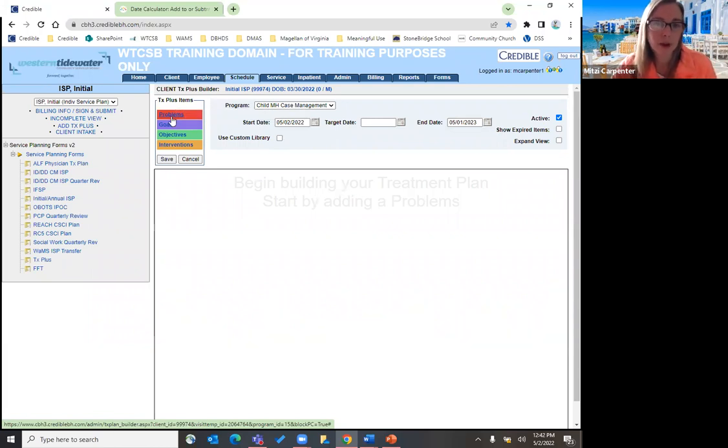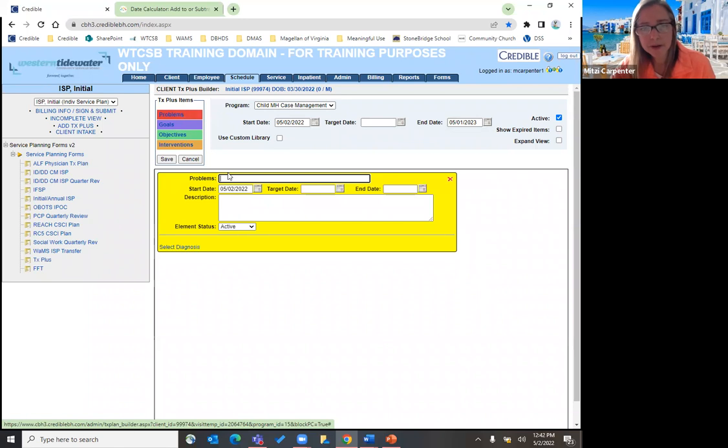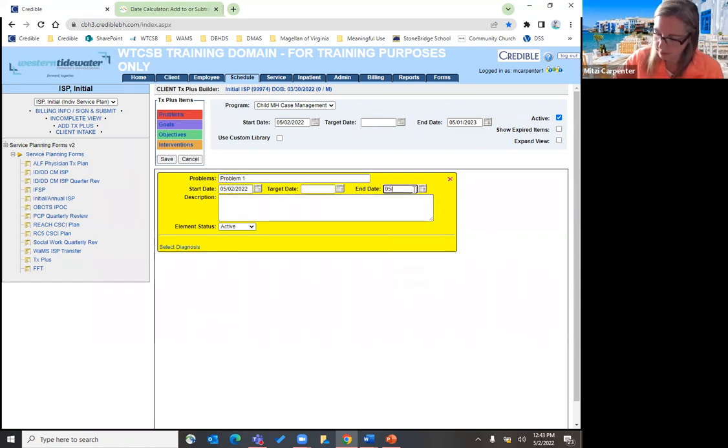So first, let's start with the problem. I'm going to add my problem here. You type in your problem statement. And again, if you're caught up with wording and not sure what to put in here, that's where you need to meet with your supervisor. But we're going to make this easy. I'm just going to type in problem 1 for now, but you'll type in an actual problem statement. My start date, again, is today's date, 5/2/2022. And I'm going to give my end date of 5/1/2023.